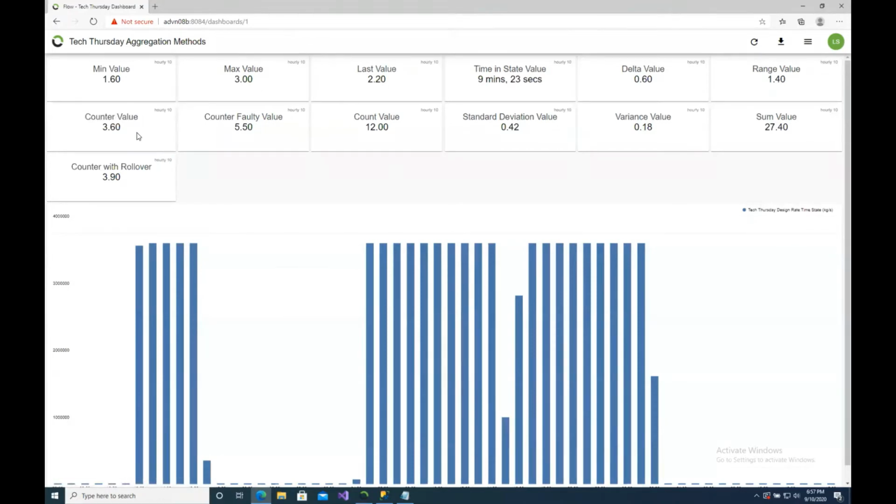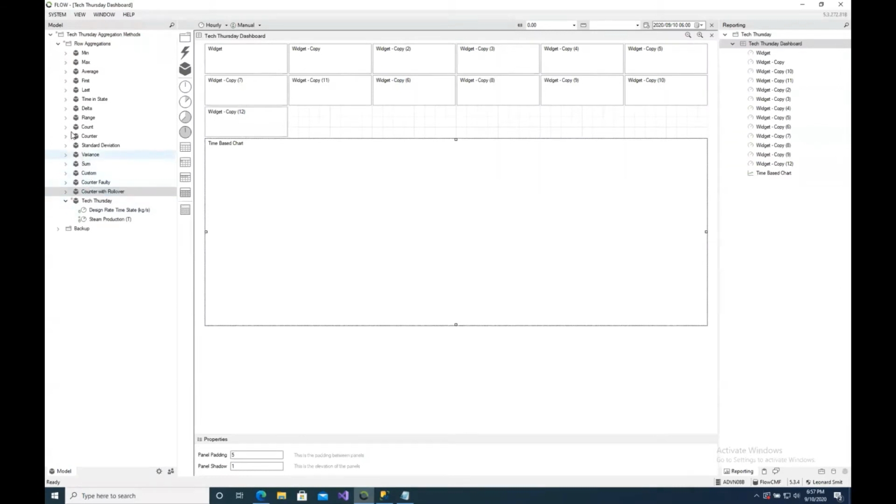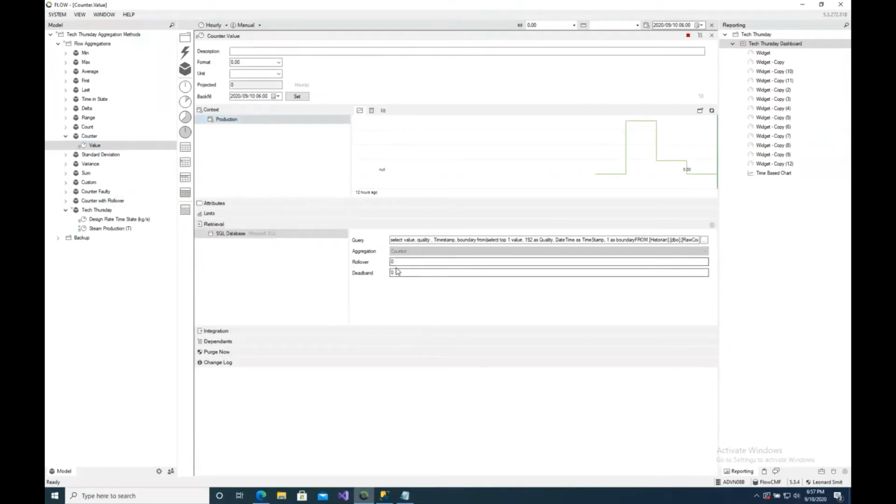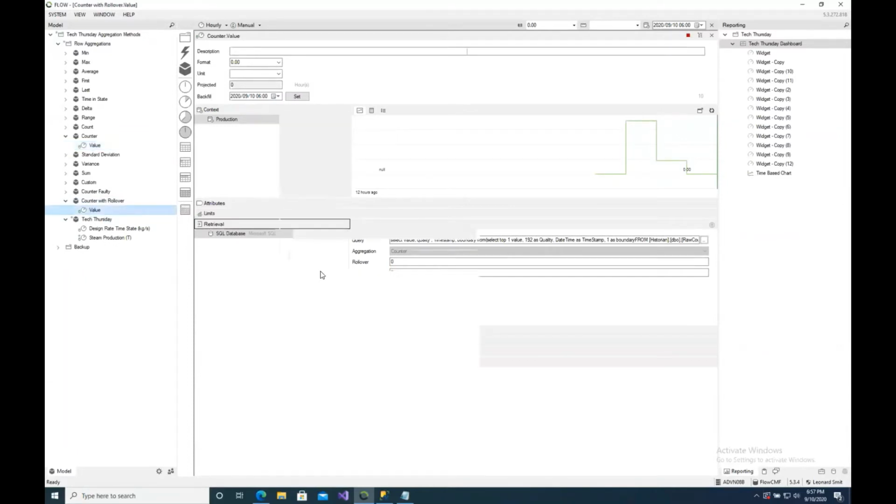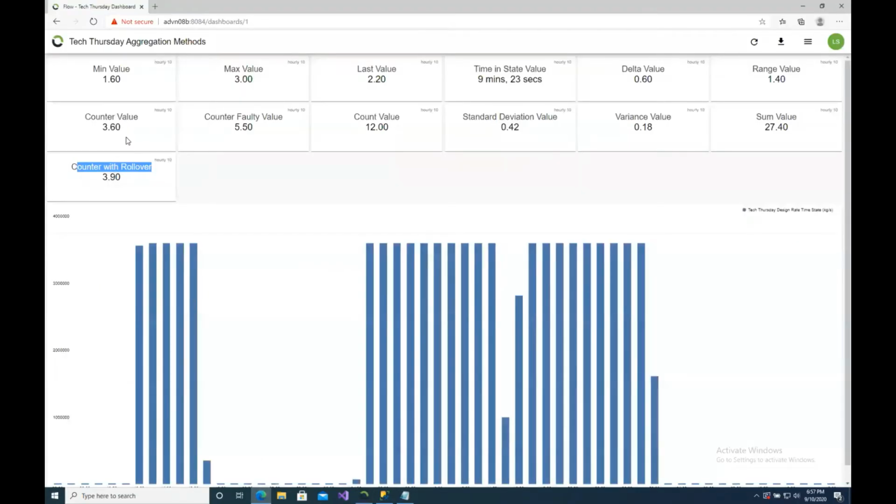Okay, the first counter value is a counter value with no rollover value specified. So we're missing that point from 3.2 to 3.5. So you'll notice why there's a difference between the counter value here and the counter value with the rollover. If I go back in the config tool and I go here to my counter, you'll notice that this counter here has got no rollover configured, versus my counter with rollover has the value of 3.5 configured. That's why these 2 values are different.